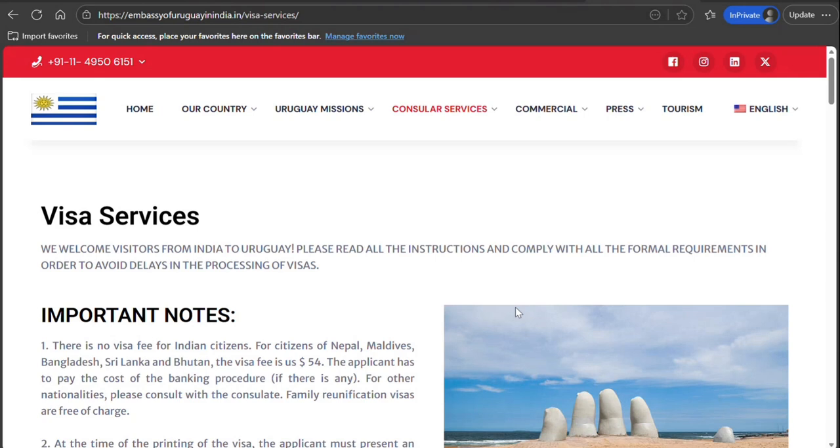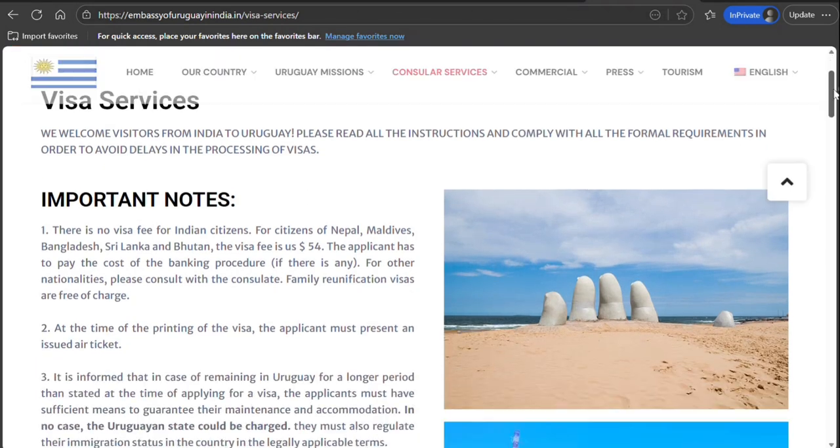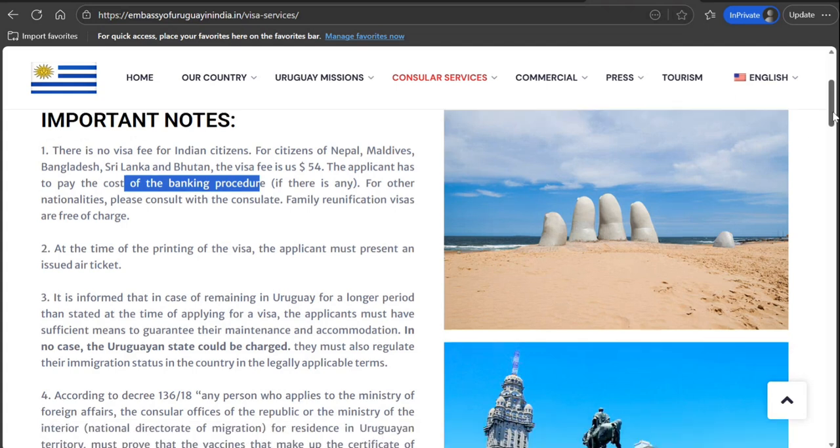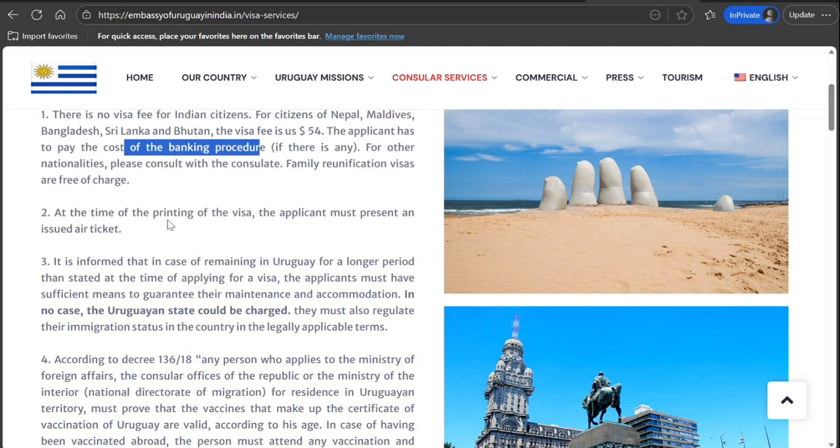So in front of you, I have opened this Uruguay embassy in India website, and under consular services, we have visa services. And they have written there is no visa fee for Indian citizens. For citizens of Nepal, Maldives, Sri Lanka, Bhutan, the visa fee is US $54. The applicant has to pay the cost of the banking procedure if there is any. At the time of printing of the visa, the applicant must present an issued air ticket.